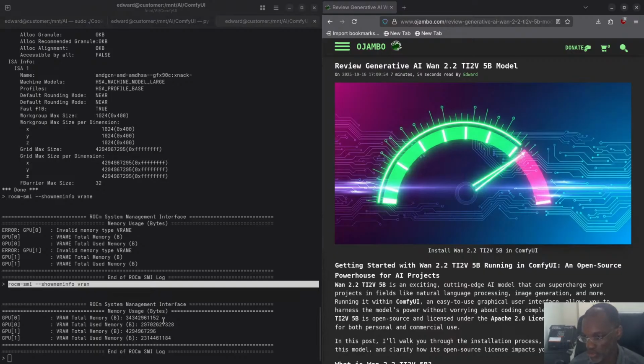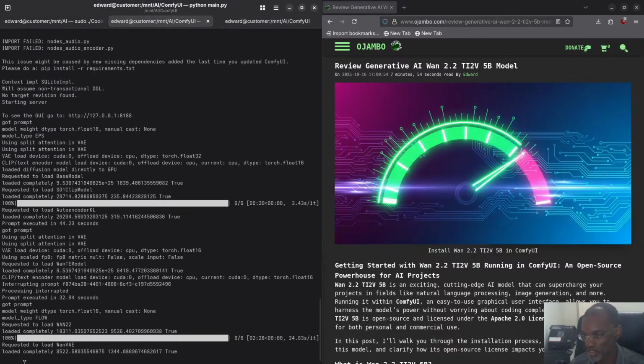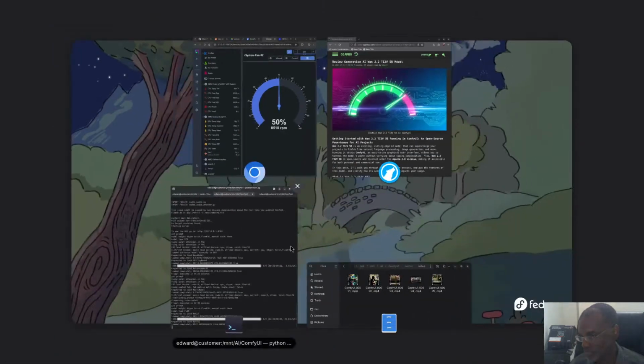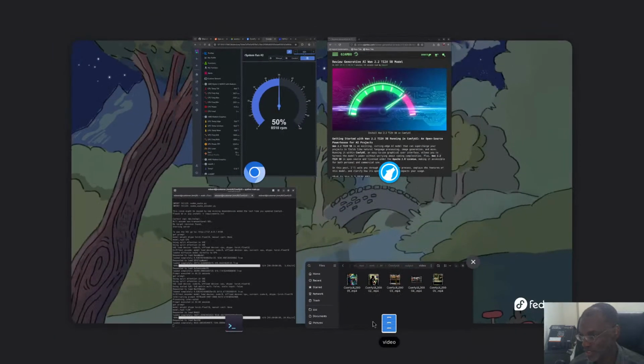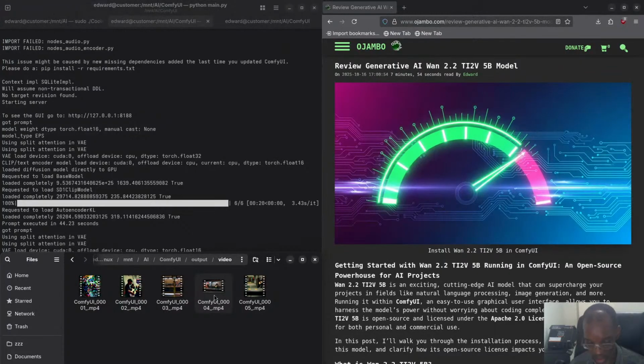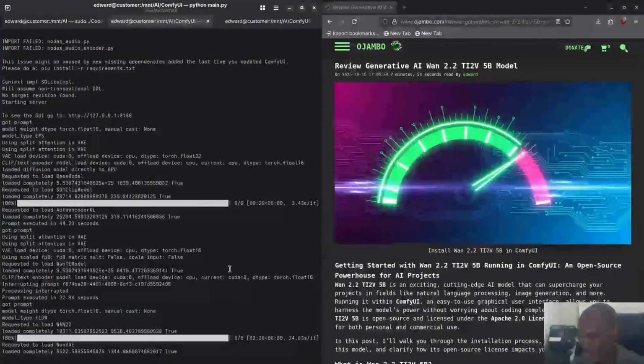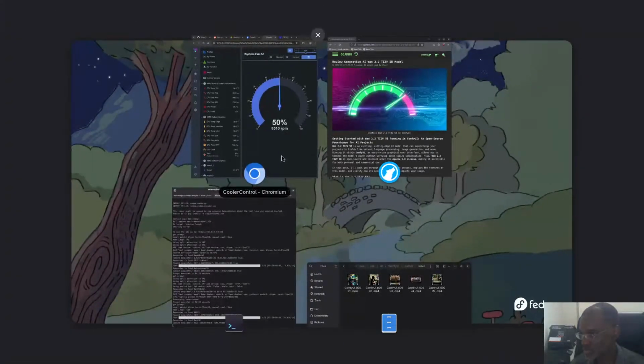I don't know what's going on and why it's being slow. You see here, it still hasn't done this part: prompt executed in so many seconds or minutes. It never actually gets to the end, which is super annoying. As I said, I was able to generate a 1-second video here. Maybe it's the length. I don't know.